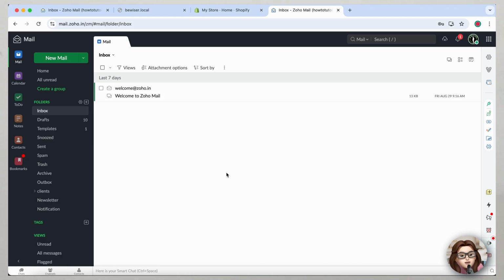Start by opening your web browser and heading to mailzoho.com. Log in using your current credentials. Make sure you're on a secure network and that the URL is correct to protect your account information.